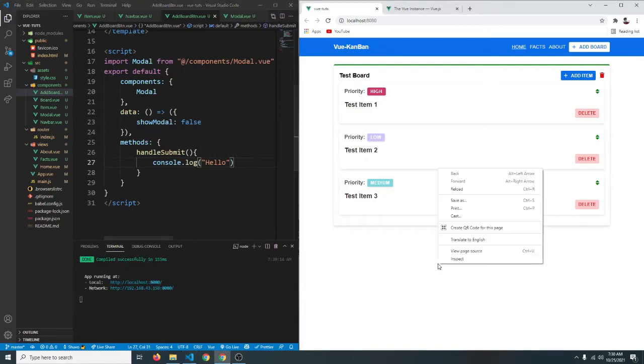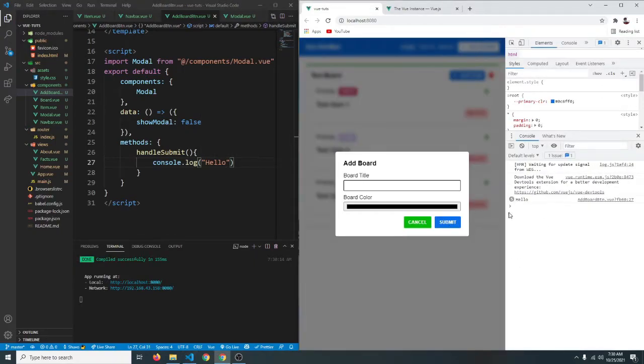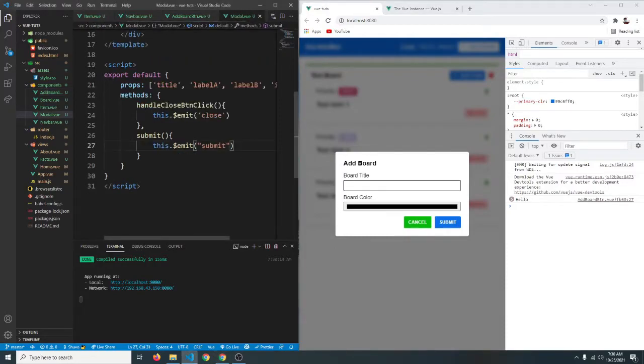Now let's open up our console. So inspect and click on the add board button and click on submit. It says hello. So now we also want to know what is the title of our board and what is the color we have chosen. So to do that we are going to use what is called two-way binding.